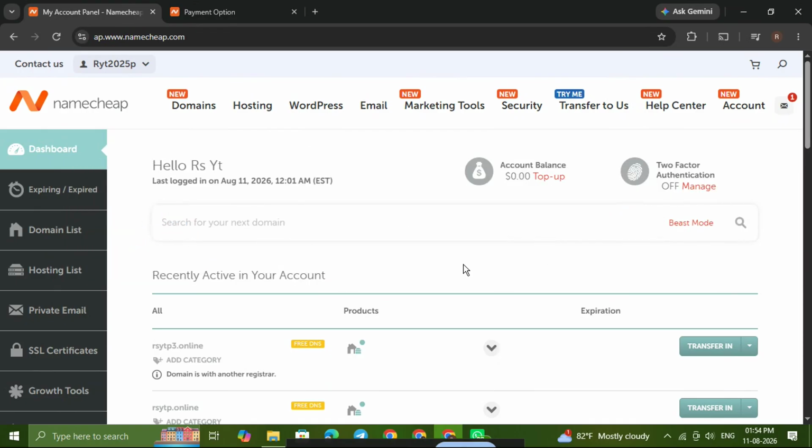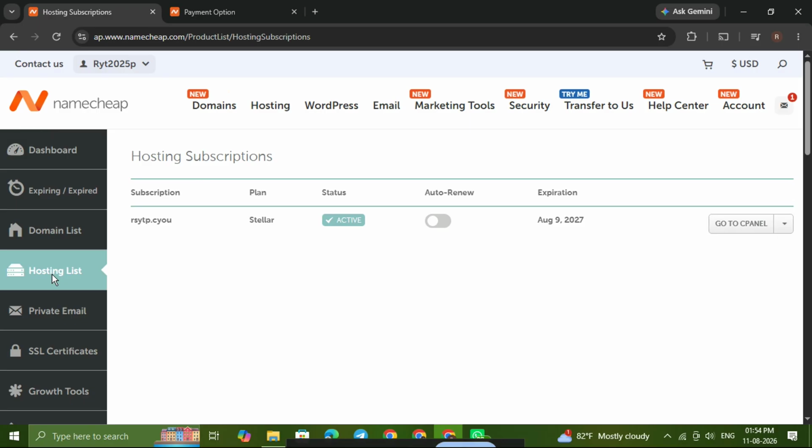Alright, let's get started. First, log into your Namecheap account using the email and password linked to your hosting service. Once you're inside your account dashboard, you'll want to look for the hosting list section. This is where Namecheap shows all of the hosting packages connected to your account, so make sure you're in the right place before making any changes.